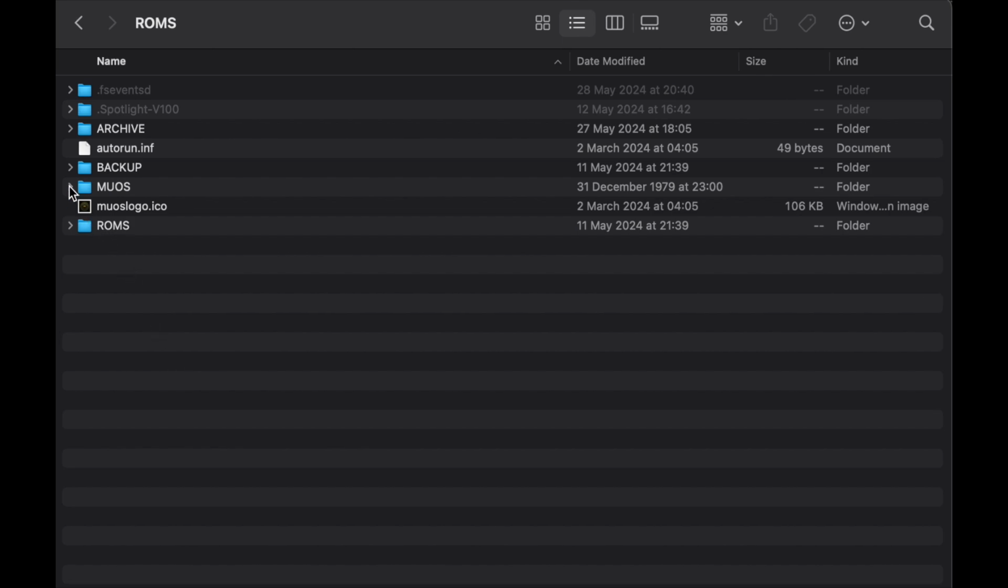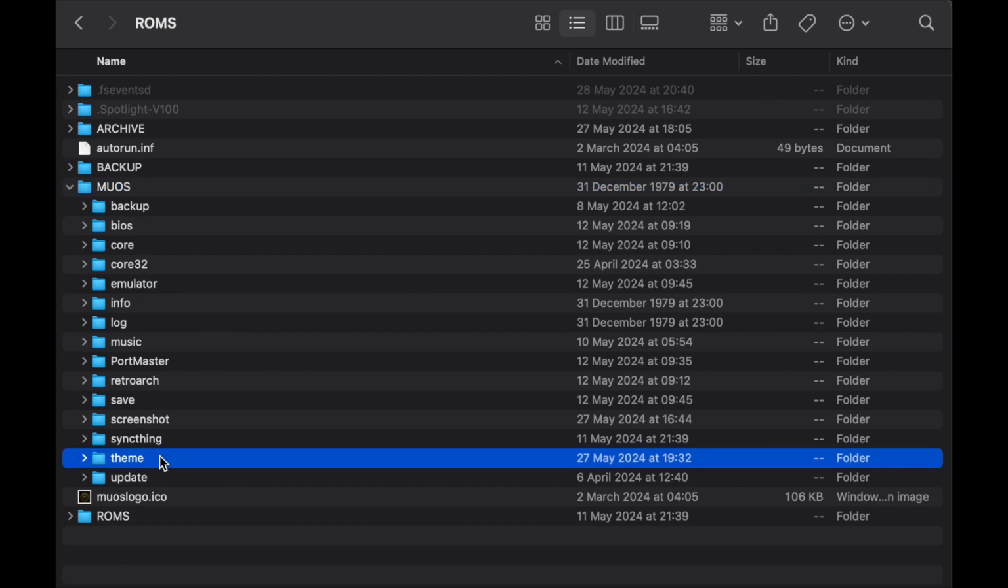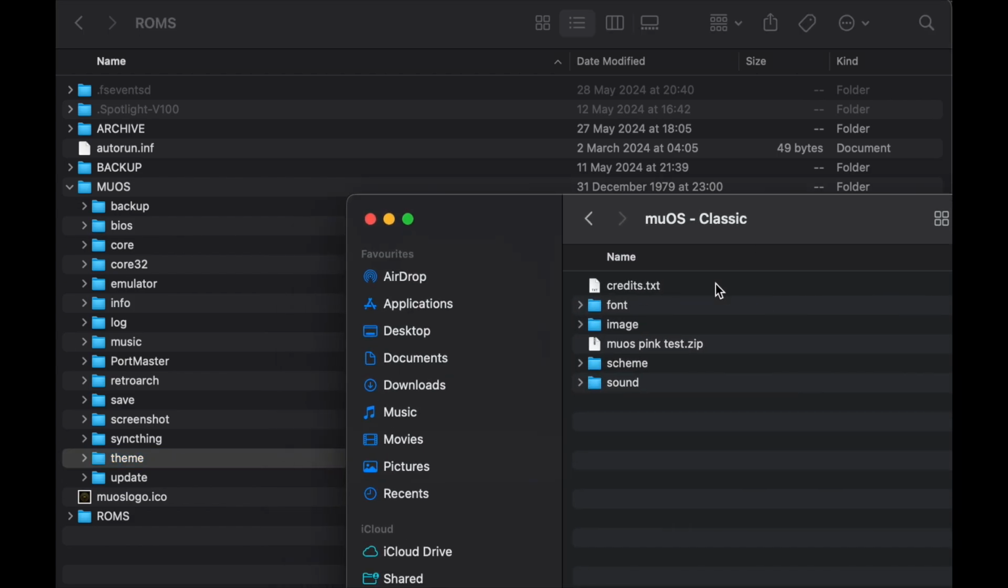To really get the most out of themes, it's really good to know the structure of your muOS enabled device. Where themes live is muOS and then theme, as of the current update, which is beans, and this is being recorded at the end of May 2024, just to remind you if things have changed in the future. Hello, future people. So you would take your muOS pink test zip, which is a standard zipped theme, the way it should have been done, and you would drag and drop it into your theme folder.